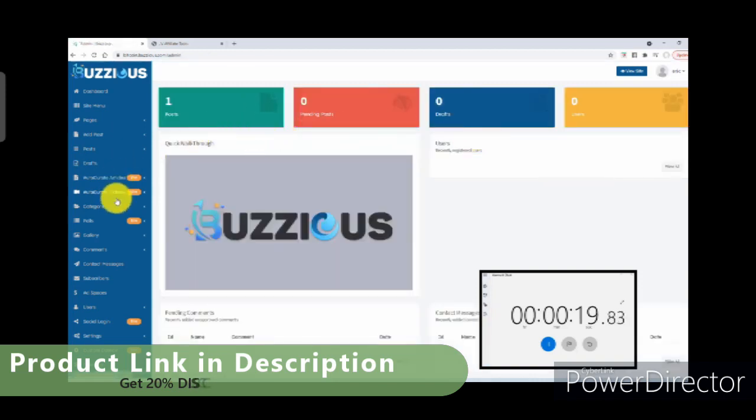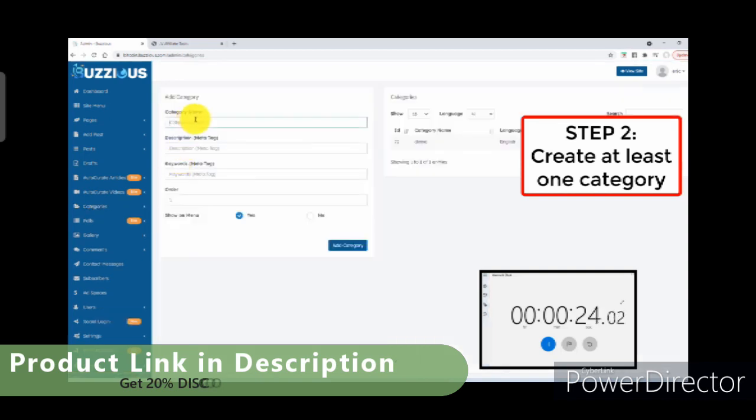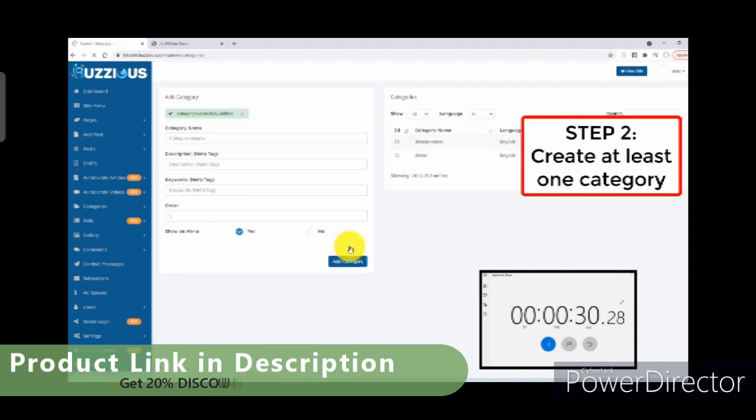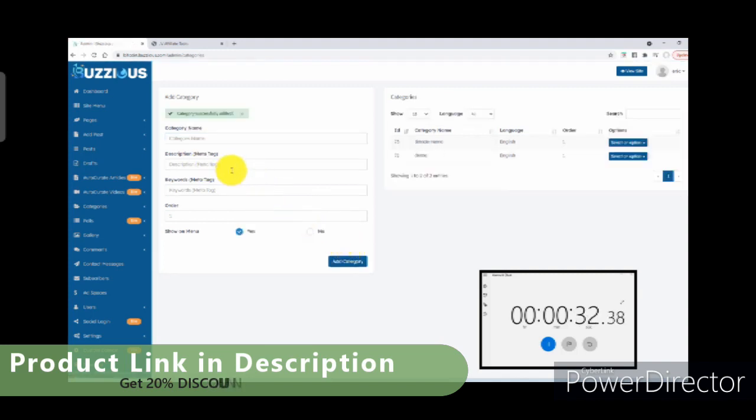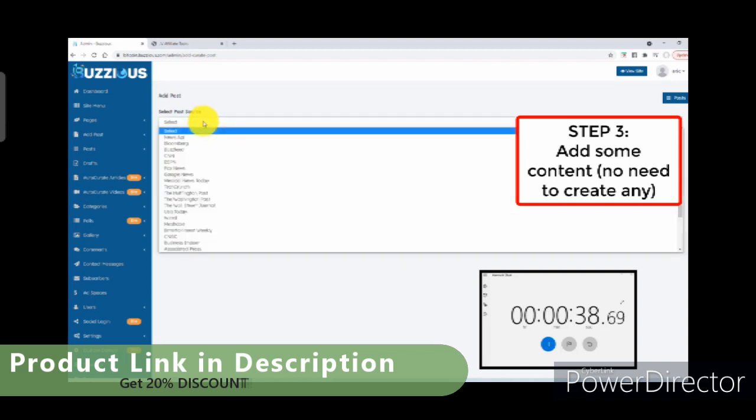First, we need to create a category, so click Categories, and we'll add a category. We'll call the category Bitcoin News, so we'll add that category. Now, technically the website's done already, but I want to add some content, so we'll say Add Post, Add Curate Post. For the post source, I'm going to select Bloomberg.